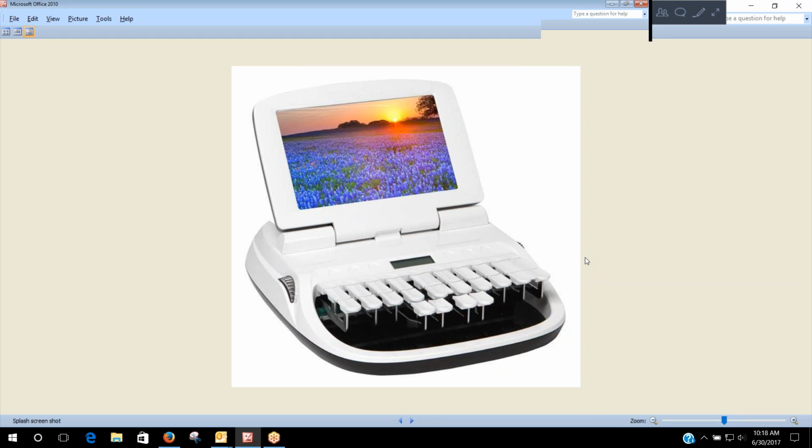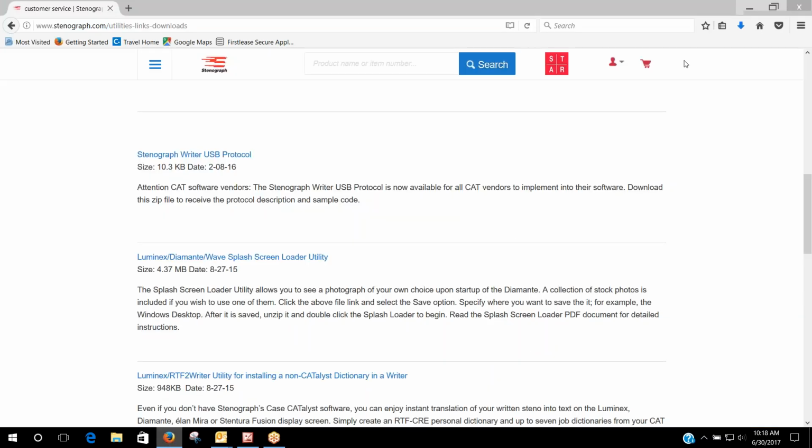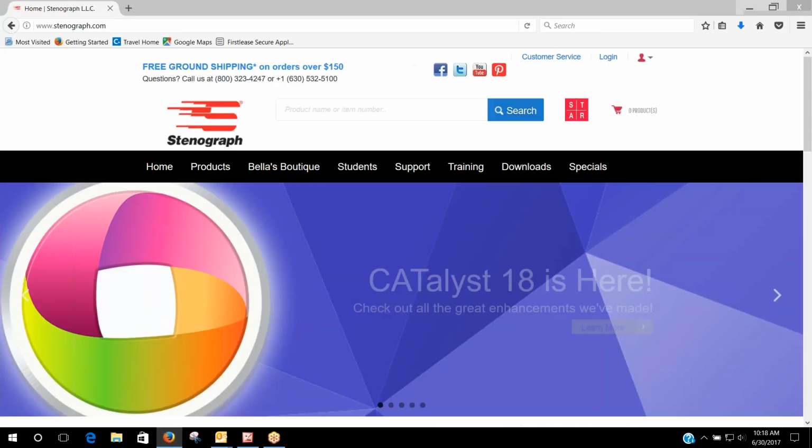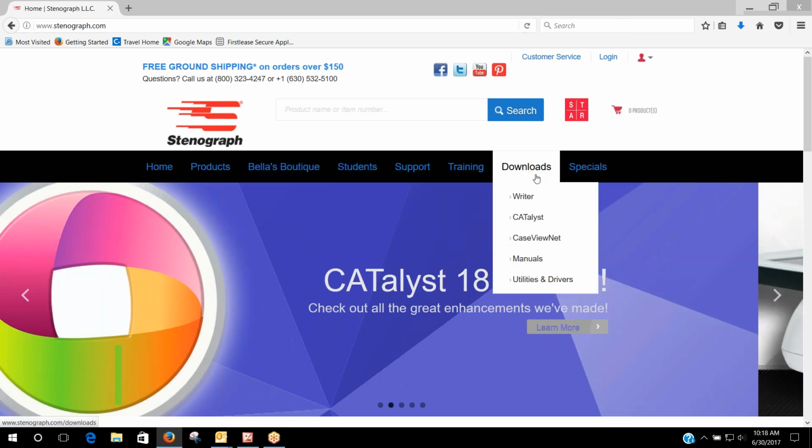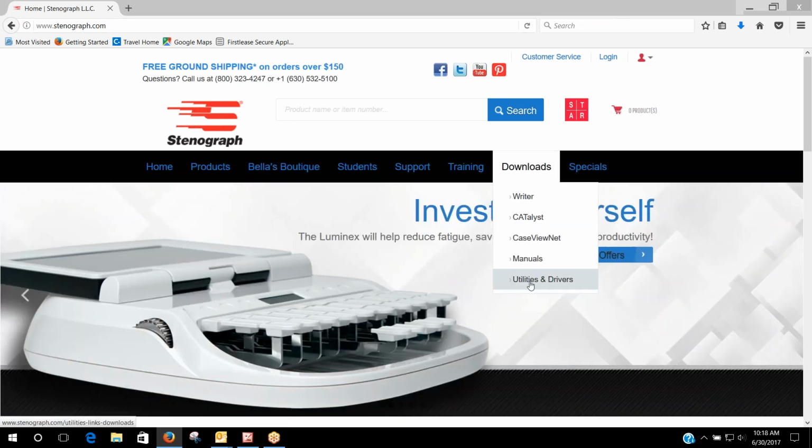A CD came with your writing machine. It was called the Utilities CD, and this is where our stock pictures, photos, and the splash screen loader application are. Now, if you don't have that CD, you can download it right from our website, and I will walk you right through that. So we go to www.stenograph.com. We're going to go to the downloads area, and we're going to click on Utilities and Drivers.